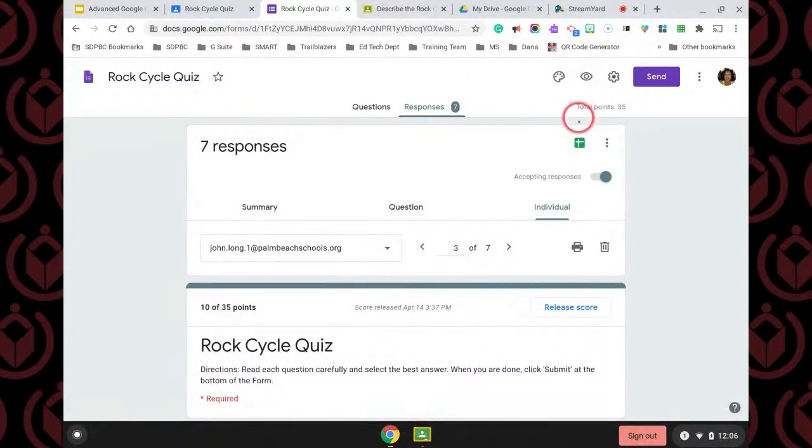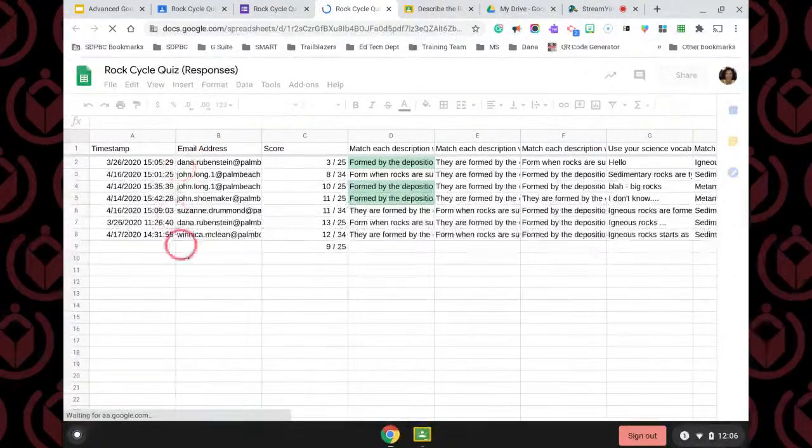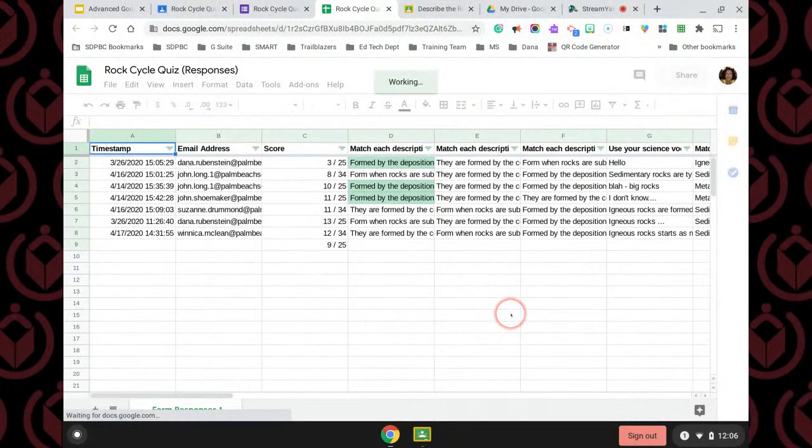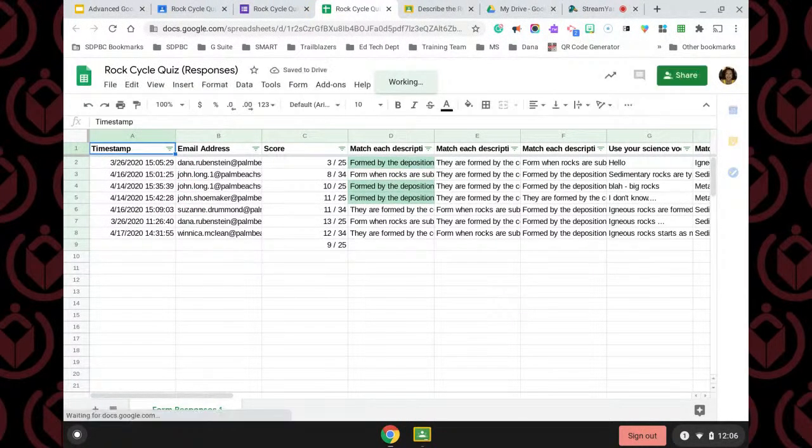You can also open the responses in a spreadsheet. So by clicking on this little icon, now I've already established the spreadsheet, but if you click that little icon for the first time, you will receive a message asking if you want to create a spreadsheet. And in that case, you would go ahead and create, and then you would have your responses in the spreadsheet that you can view as well.